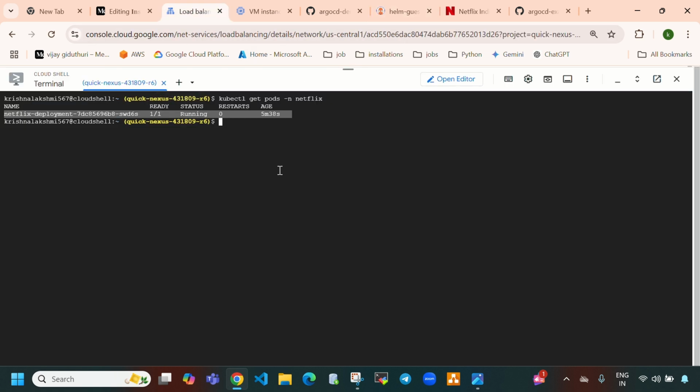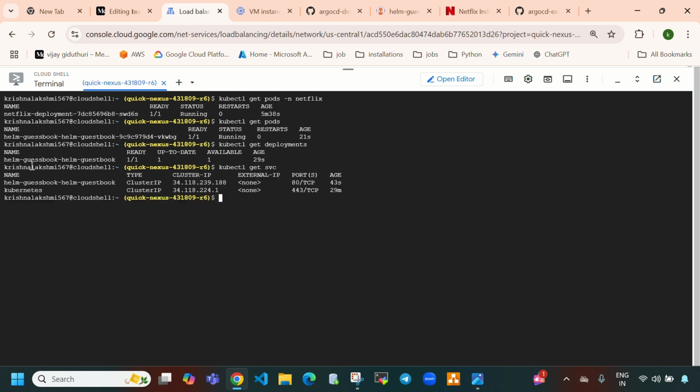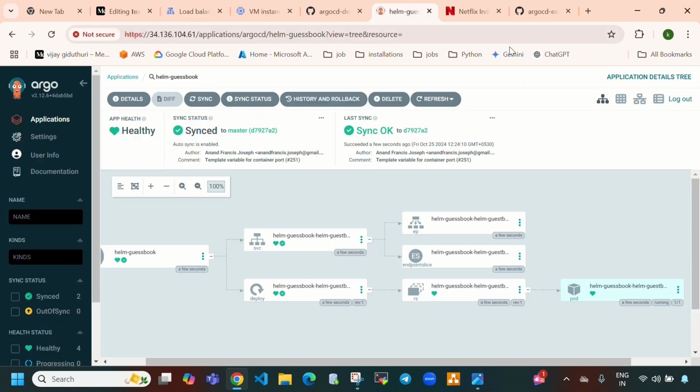Meanwhile, let's come here and run kubectl get pods. Here you can see the Helm guestbook pod has been created. Then kubectl get deployments. If you are going to display the default namespace, you need not mention a hyphen n and default, guys. You can directly run kubectl get deployment. Here you can see the Helm guestbook deployment, and kubectl get services. Here you can see the Helm guestbook service has been created with cluster IP. So this is how you can deploy your applications.